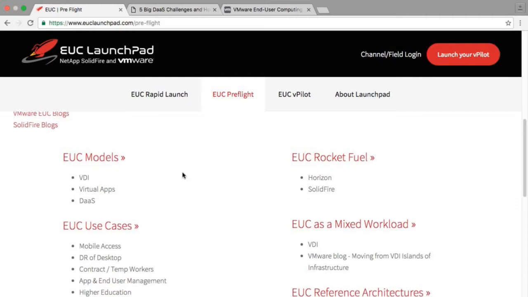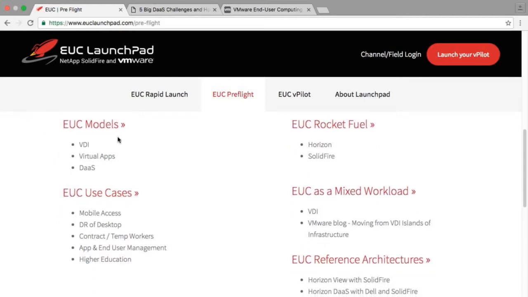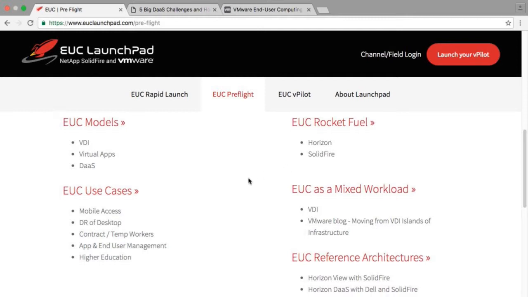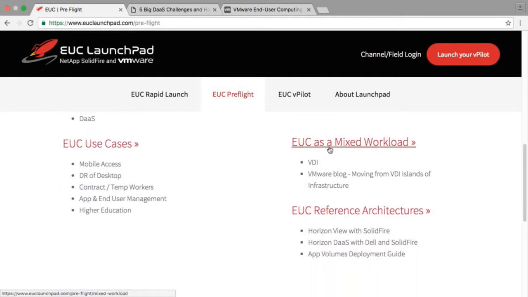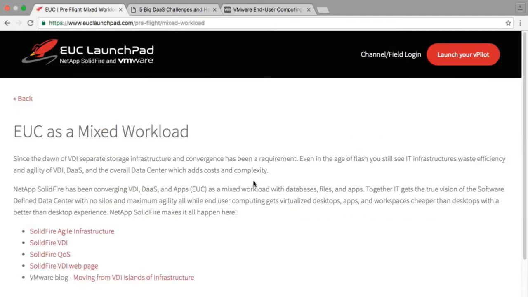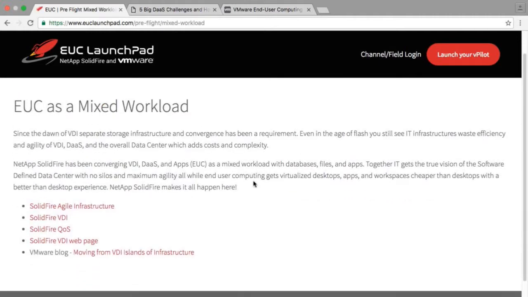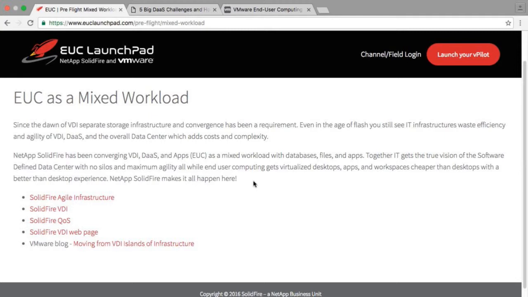Going back to the pre-flight section, you also have models like VDI, DAS, virtual apps. You have use cases. You have rocket fuel. In other words, what's the technology specifically behind Horizon and SolidFire? What's some of the depth behind EUC as a mixed workload? So if we click here as an example, you'll see a secondary page that has some depth in content that helps you digest what that means, as well as what's the content that'll support that.